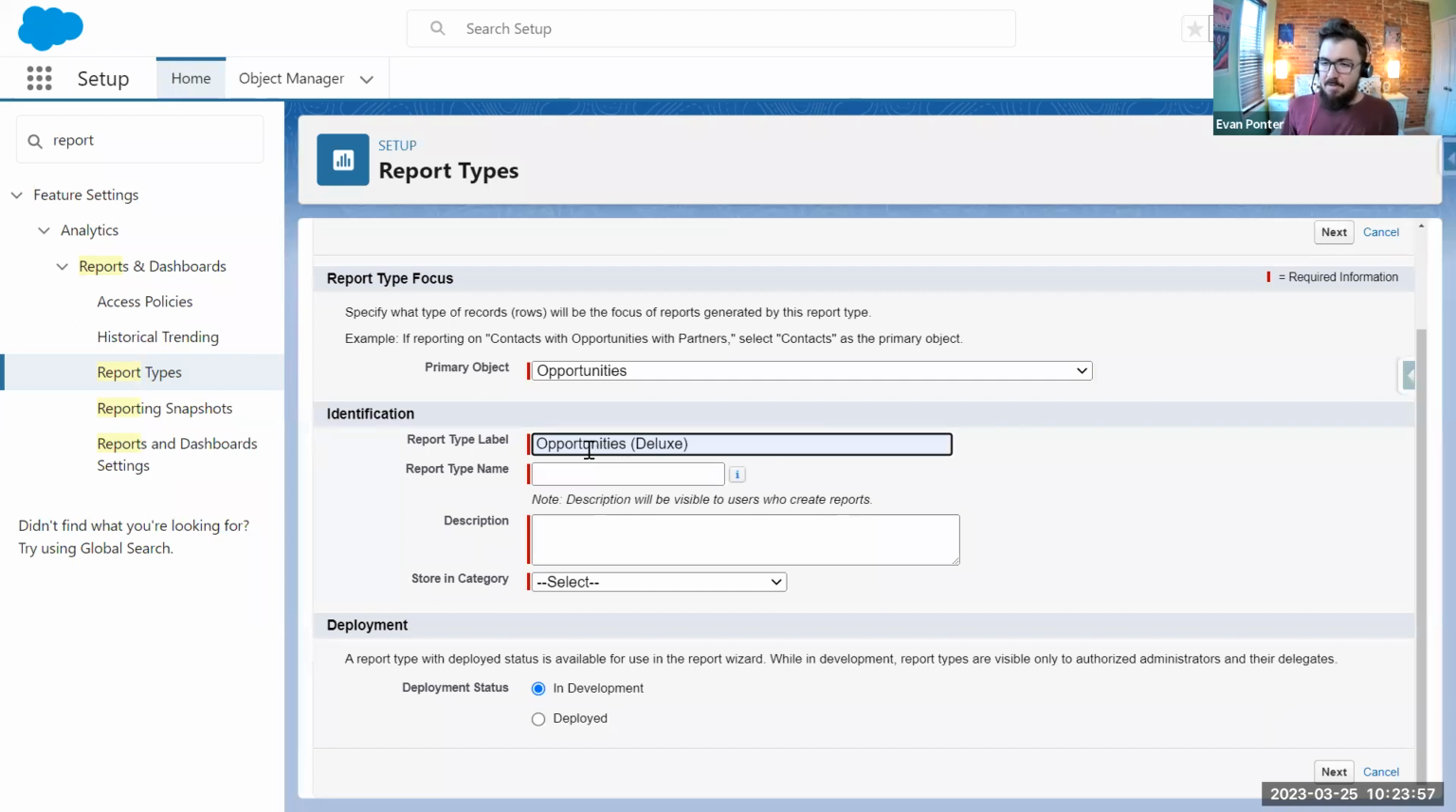Now, I like to call this report type the name of the object followed by deluxe in parentheses. And this is one of many things we'll do in order to differentiate this report type from all of the other noise in our Salesforce org.